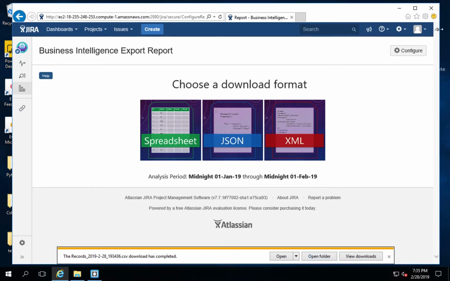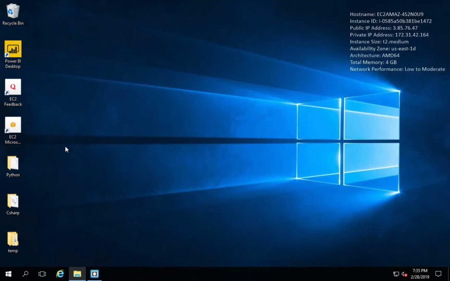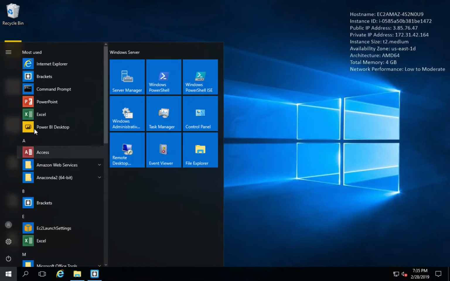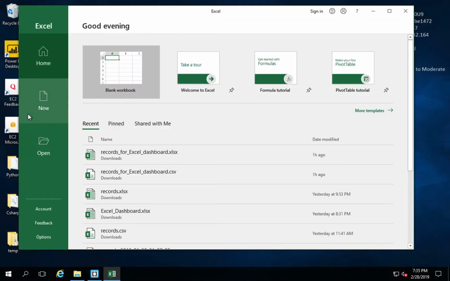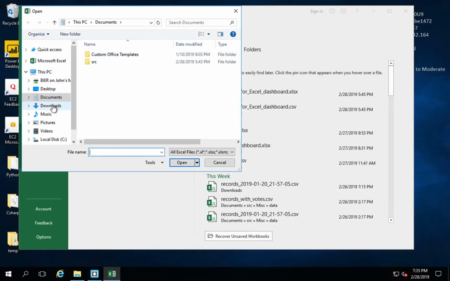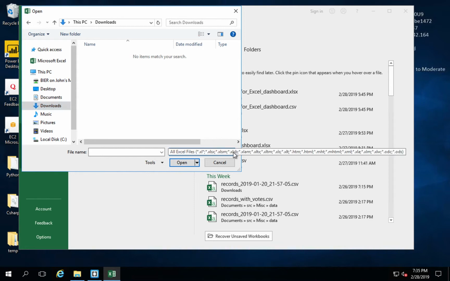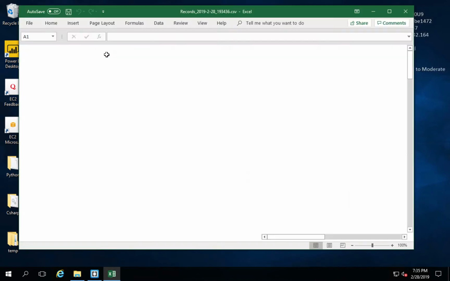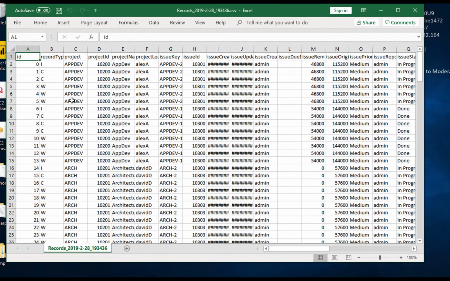Now that we have our data, we can close out of Internet Explorer and launch Excel. We'll select Open, Browse, and we'll go to Downloads. Here we just change it over to text CSV format, find our downloaded data and double click it. That's imported our data into Excel.